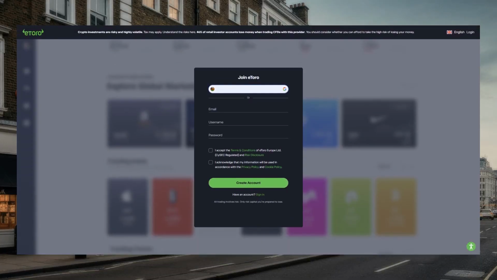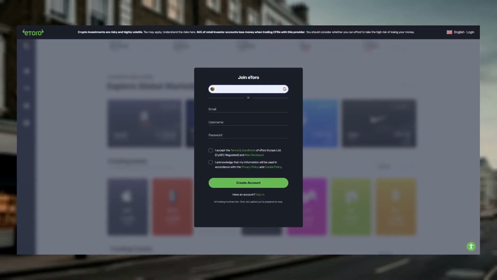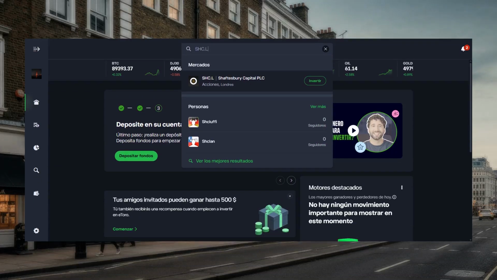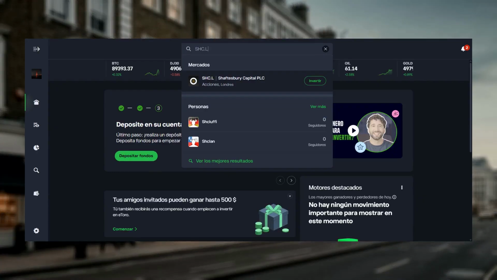To buy SHC.L, you need a broker account. I'll use eToro as an example to show the process. After signing up, you will need to verify your account, usually with an identity document, and add funds before you can place a trade. Open the platform search box and type the ticker SHC.L to locate the listing.